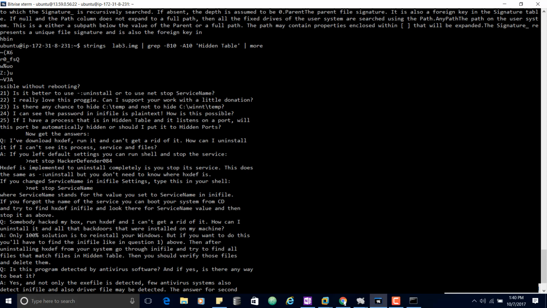Is it better to use uninstall or to use net stop service name? I really love this program. Can I support your work with a little donation? Is there any chance to hide C:temp and not hide C:temp? I can see the password is in the file in plain text. How is this possible? If I have a process that is hidden table and it listens on a port, will this port be automatically hidden, or should I blah blah?